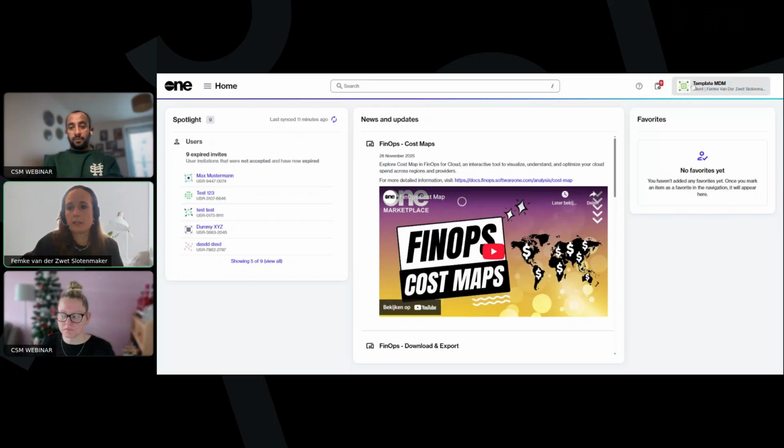You can see it here on top. If you are logged in, you can see your own company name and your own login name. And in this dashboard, you can see a few things, for example, Spotlight, news and updates, and favorites. Last time, we also showed you how to create favorites, so I will not go over that at this moment.